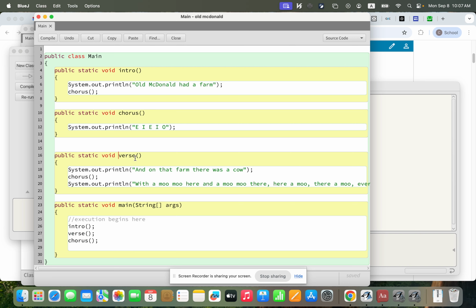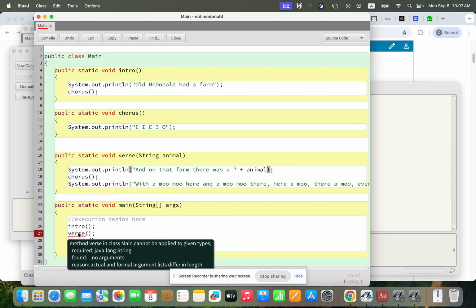So I want to change the structure of this method called verse, and I want it to take a parameter of the animal. So I'm going to say string animal. So then instead of saying there was a cow, I'm going to say there was a animal. So the animal becomes like a variable, and I'm going to use the name of it here. You see, now I have an error here, and it says method verse in class main cannot be applied to given types. And the issue here is it's saying it requires a string, but it found no arguments.